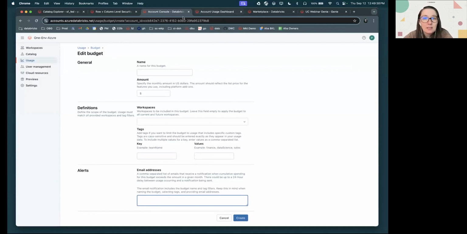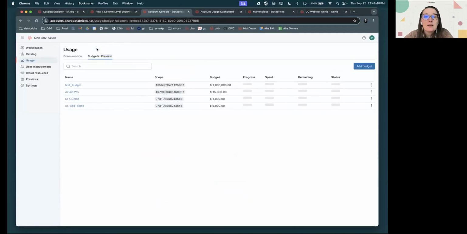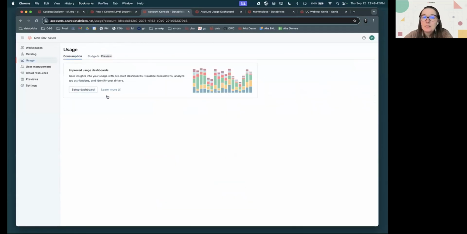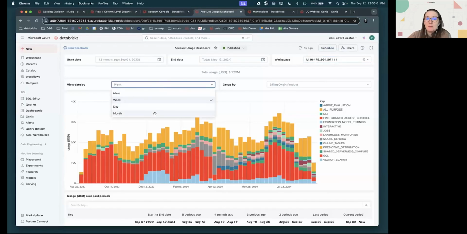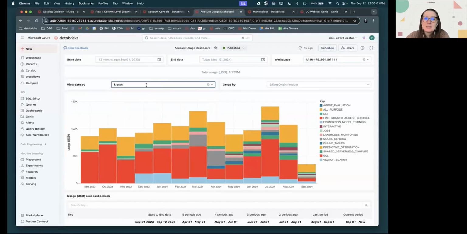So let's take a look at the dashboard that gets deployed once you are setting up the dashboard here. I've already deployed this dashboard to a workspace, and once this dashboard gets deployed, this is what it looks like. You can filter by time, you can filter by workspace, you can change the view of how you're viewing this data by week or by month.